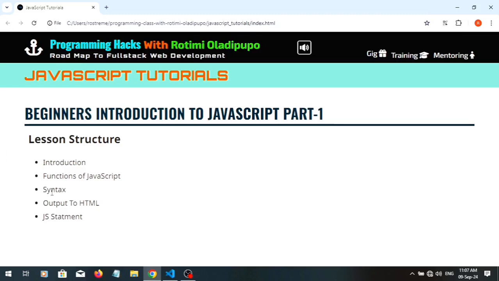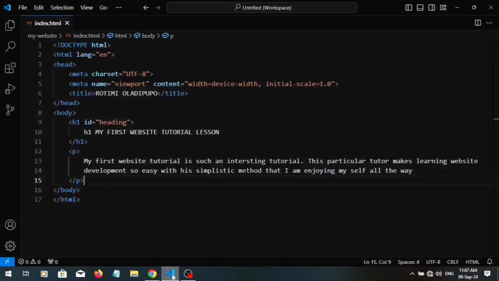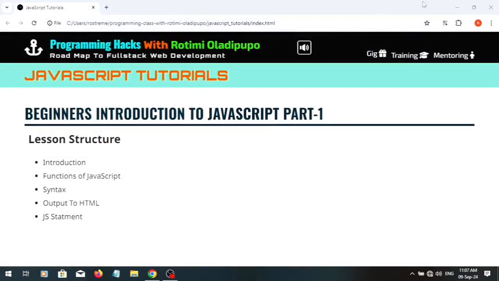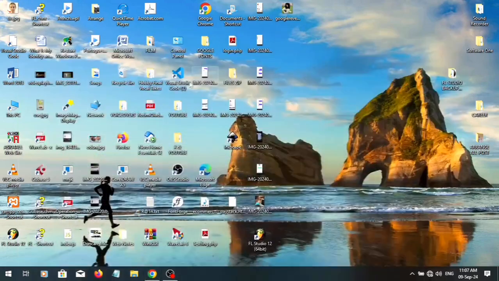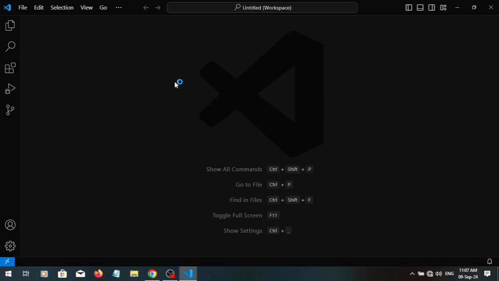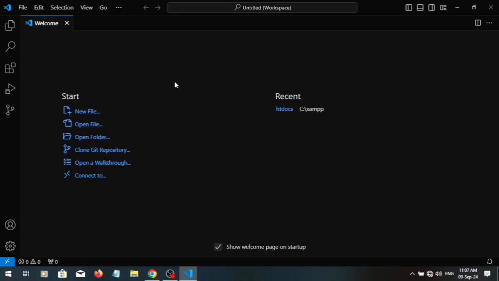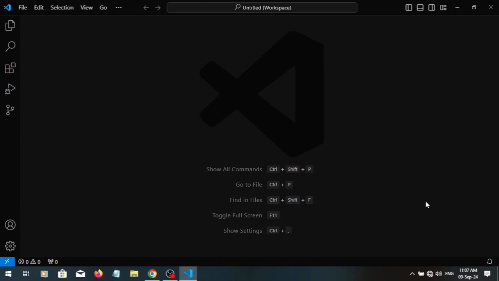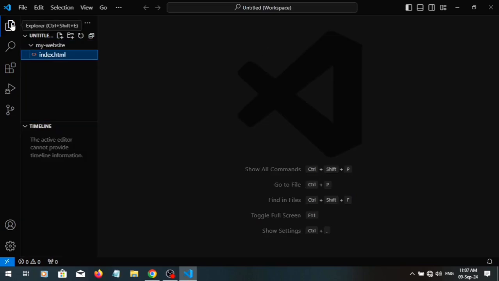Now let's go into the syntax. Like I told you, let's go to our VS Code. Let me close this and open our VS Code afresh. So now that VS Code has been opened, let me close this welcome message. All of this, if you watch the HTML part 1 tutorial, you are going to understand what is going on here. So let me now open this place.